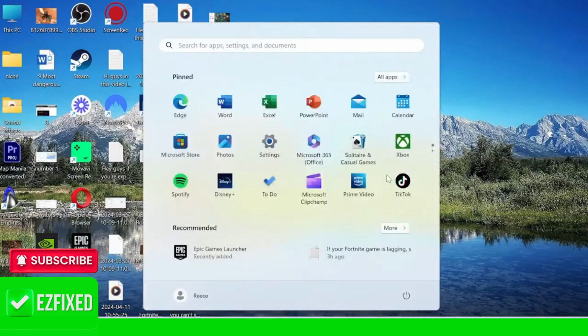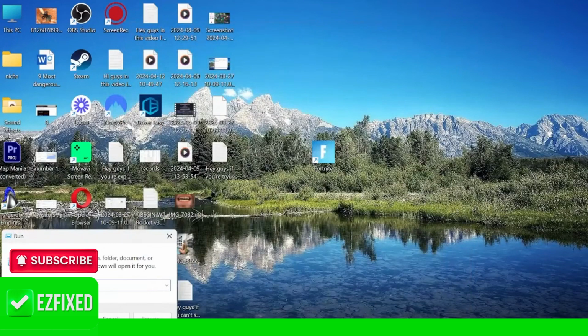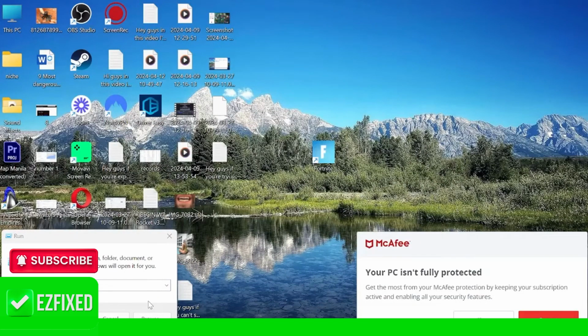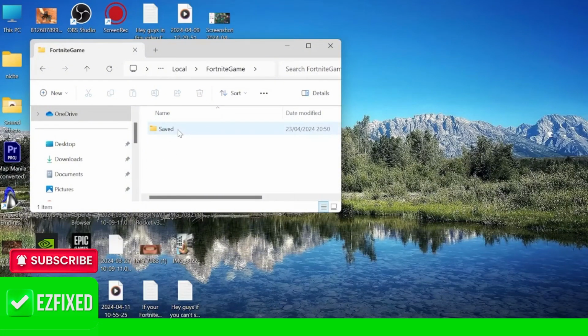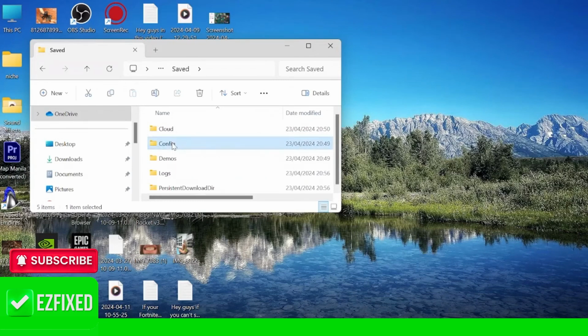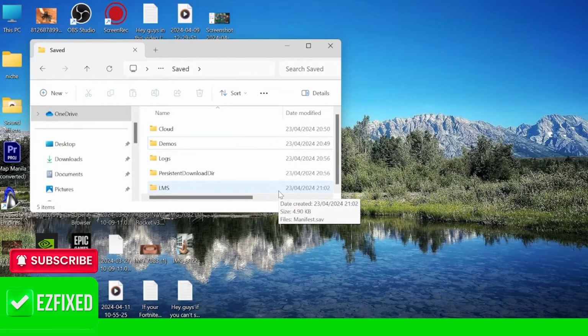Now you want to come back to the Start menu, and this time we're going to search for run, and then just press the run icon, and you want to search for %localappdata% and hit enter. Now from here we want to locate the Fortnite game folder, and we can come inside the Saved folder, and where it says config, you just want to right click this and press the trash icon to delete it. Once we've done that, we can then relaunch Fortnite to check and see if the issue is resolved.